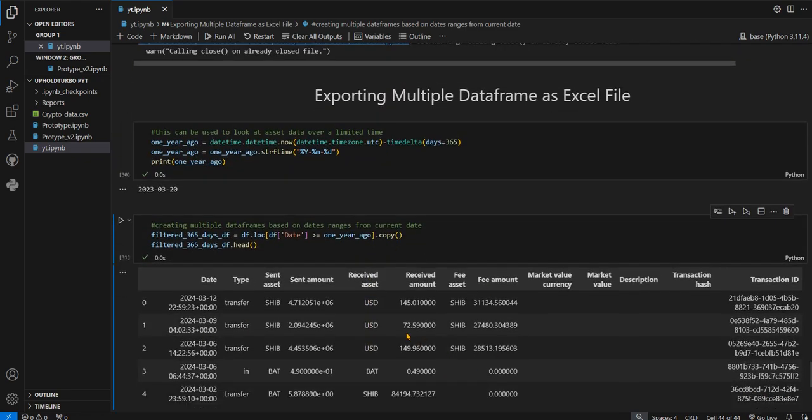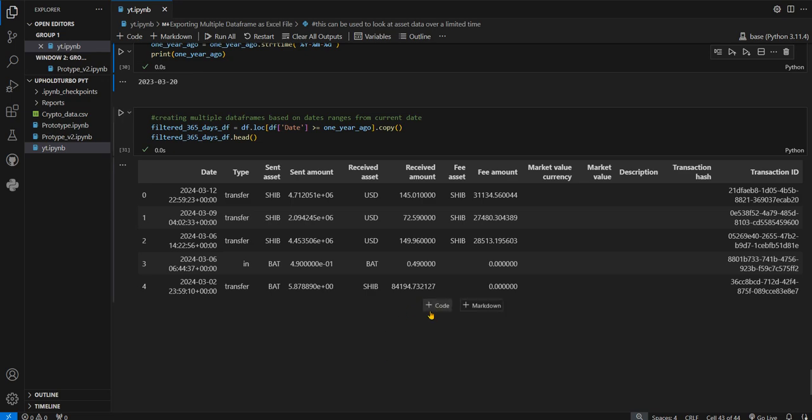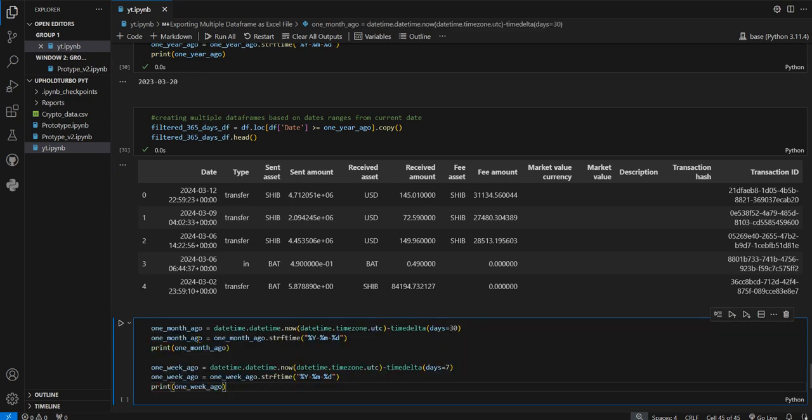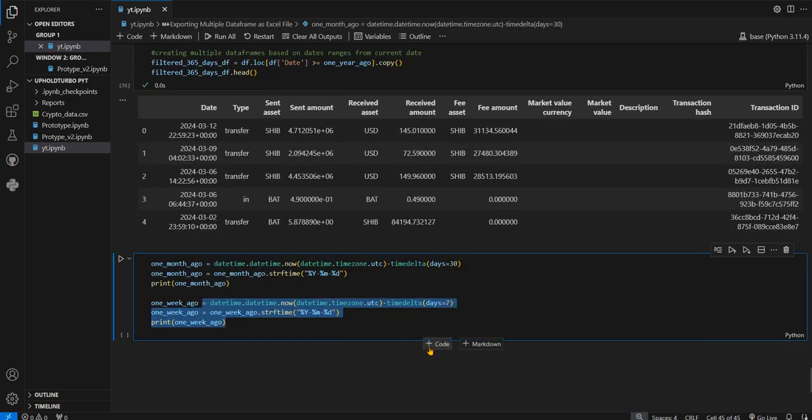Okay. Now let's do the same thing for the rest of the other data frames that we want in those tabs or sheets in our Excel file. So we're going to copy paste. It's pretty much the same thing, just this and this. Right. So like that for 1 month ago and for 7 days ago.